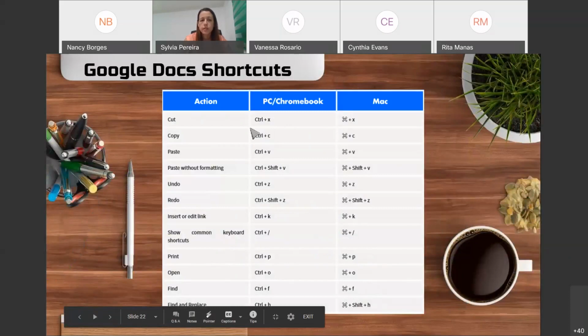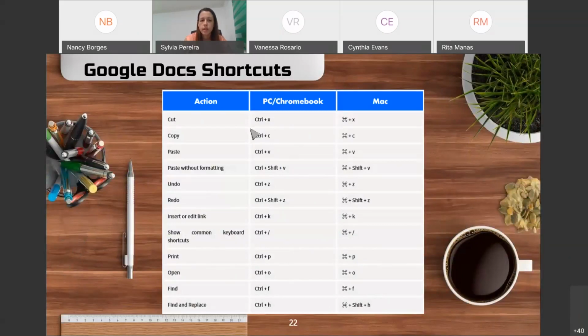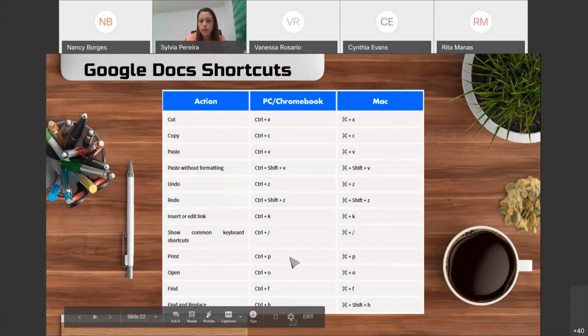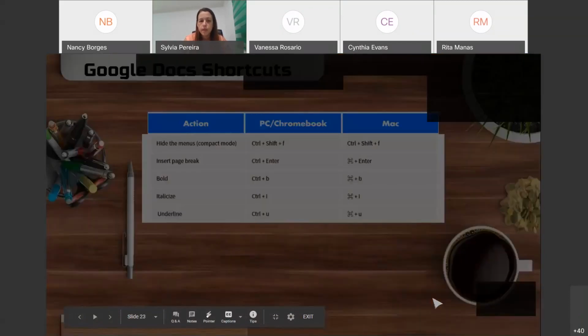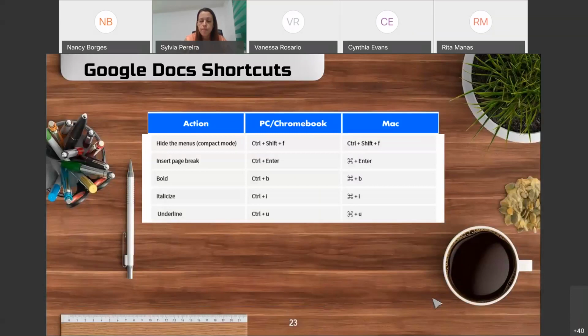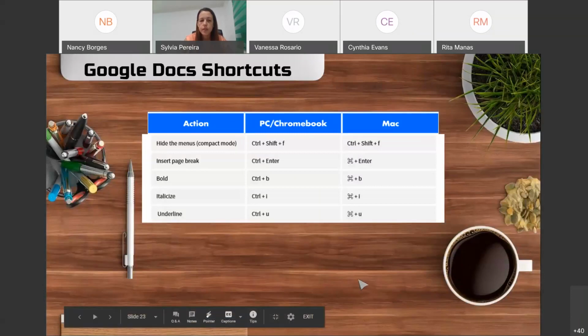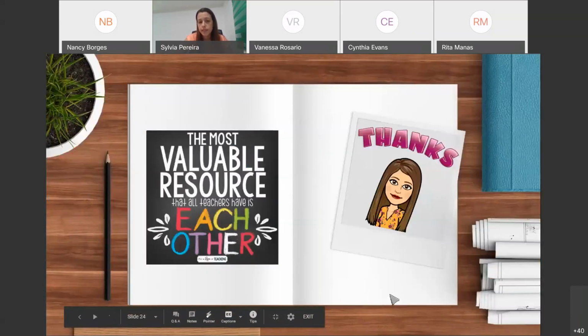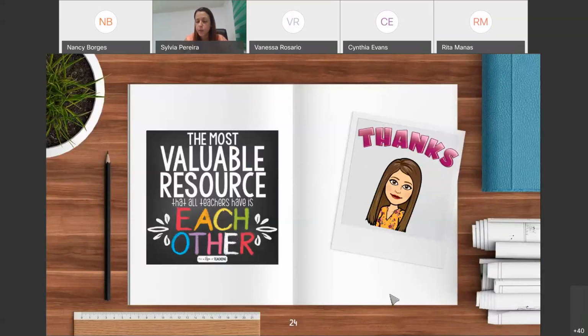I also wanted to give you some Google Docs shortcuts. I gave you the PC or Chromebook shortcuts and Mac, in case any of you are using your Mac at home. Here are some more shortcuts. And that's it as far as I have for Google Docs.